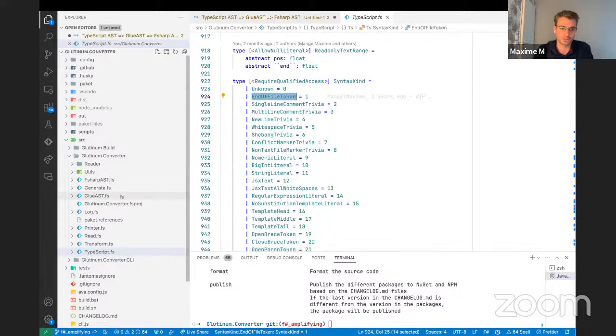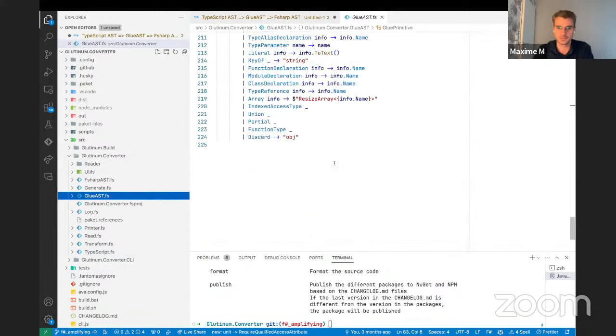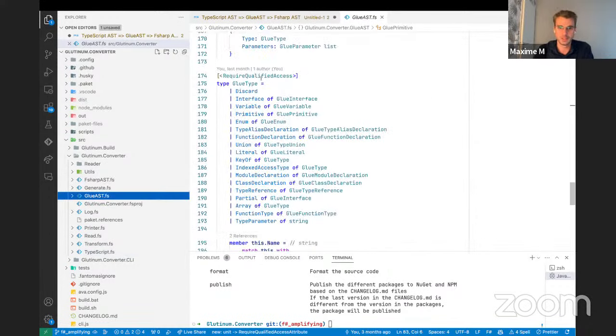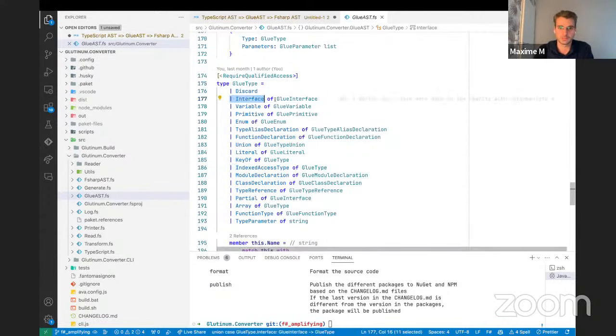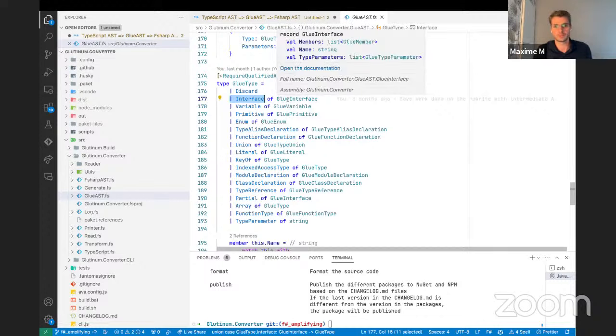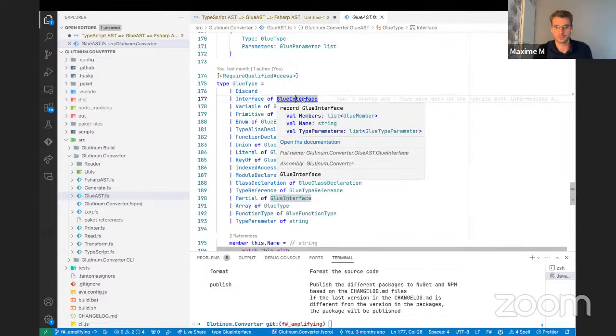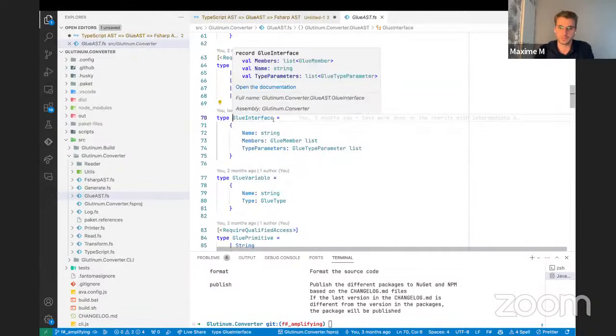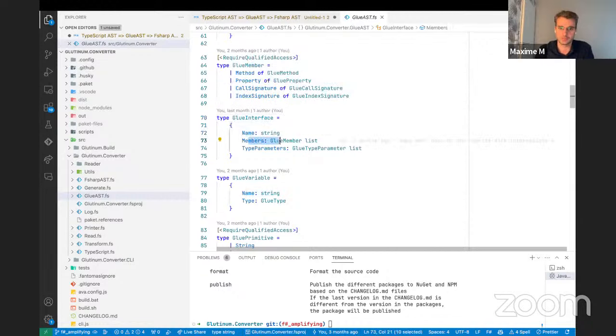So we want to transform it into a Glutinium AST, which is going to be this type here, where we say a Glutinium type can be discarded. It's kind of like we don't support it right now, but it can, for example, be an interface. And in this case, we have all the information that we want for the interface on the Glue interface type. So for example, an interface has a name, some members, and type parameters.